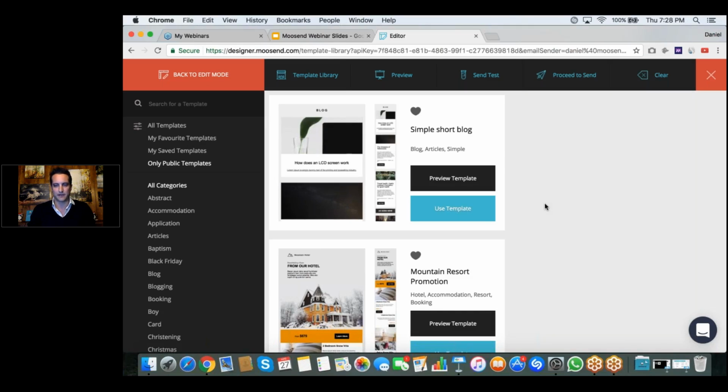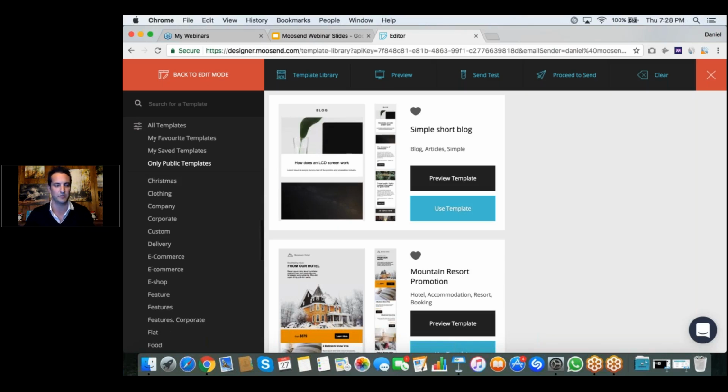So the cool thing is that they're categorized by theme. If you want to do something using e-commerce, you can scroll down, find your e-commerce theme. If you want to do something for your company or corporate feel, you can go and find that.